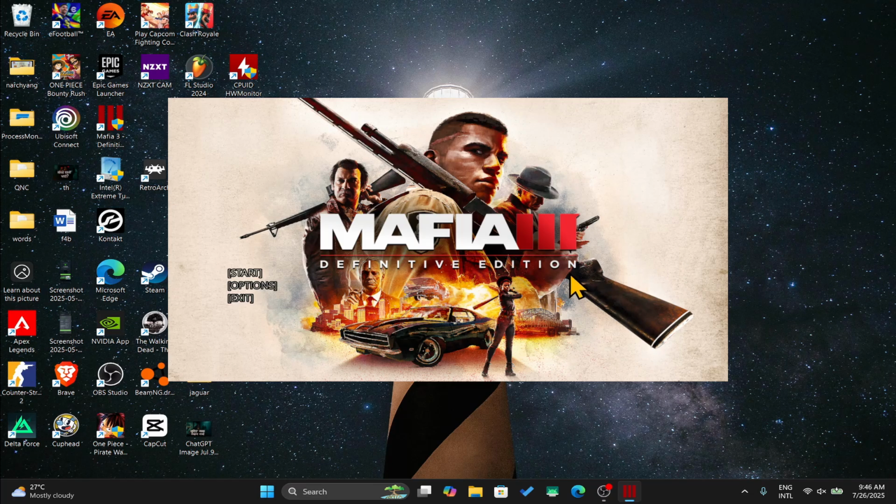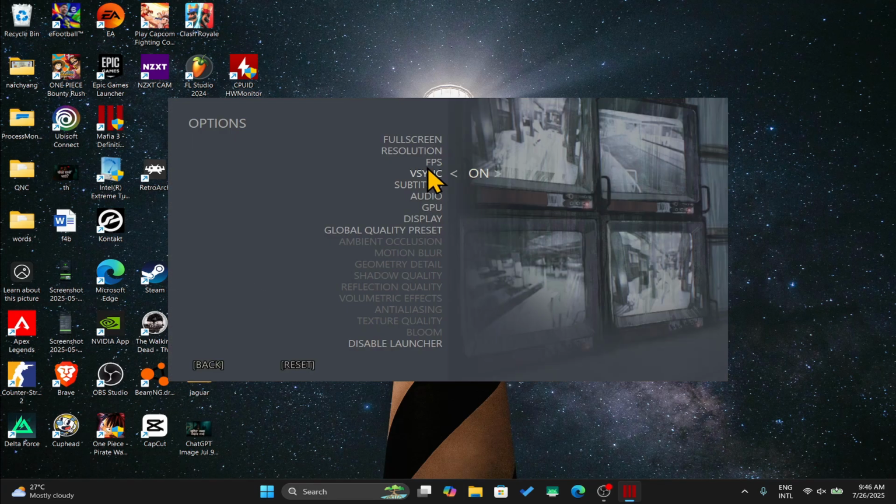First of all, open up the Mafia 3 Definitive Edition game on your device, and from within the launcher, you can tap on the options menu. Now within this page, you can change various different options for your game. Make sure that you have chosen the correct resolution and full screen is turned on, and you can choose your desired frame rate within the FPS menu. Underneath you have the VSync option, which you can turn on if you notice any screen tears within the game. And within the GPU menu, you will need to make sure that your dedicated graphics card has been selected.